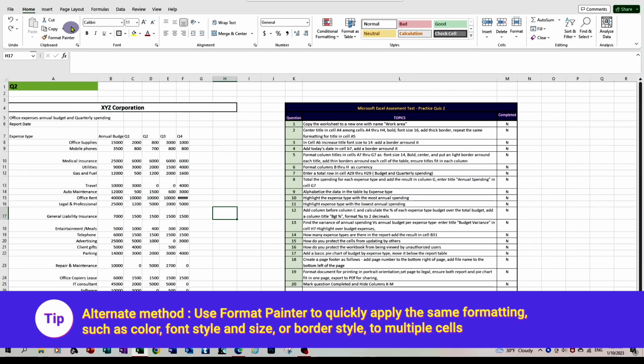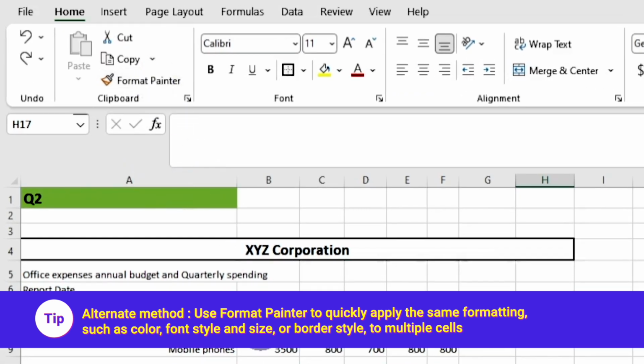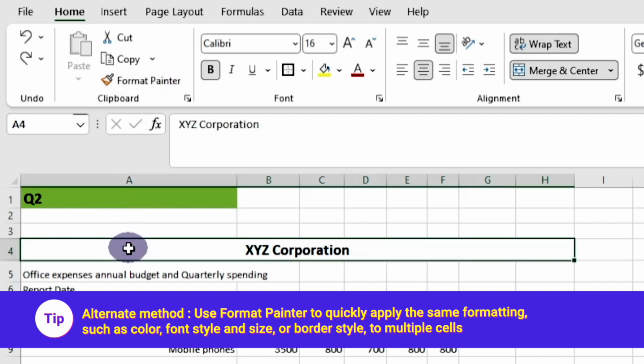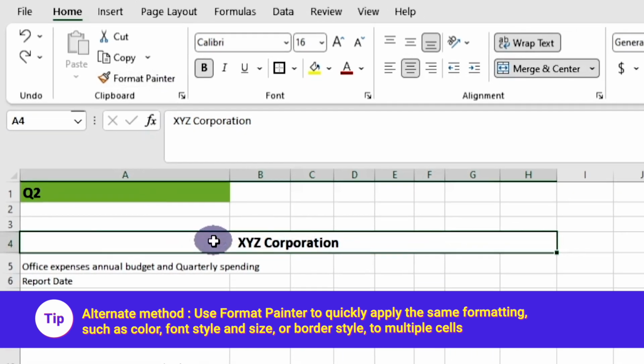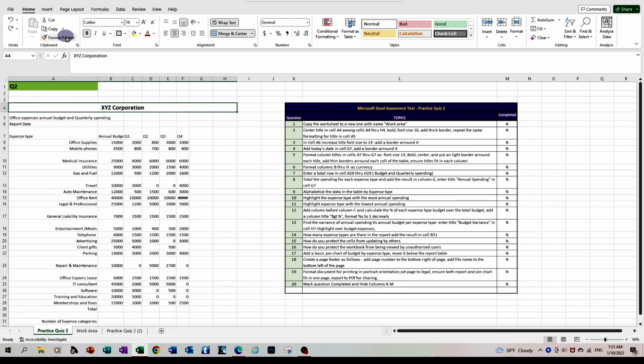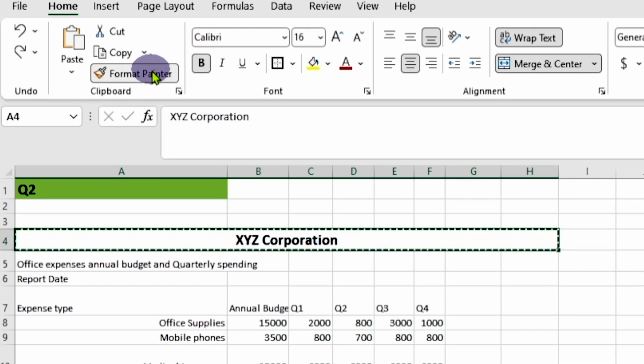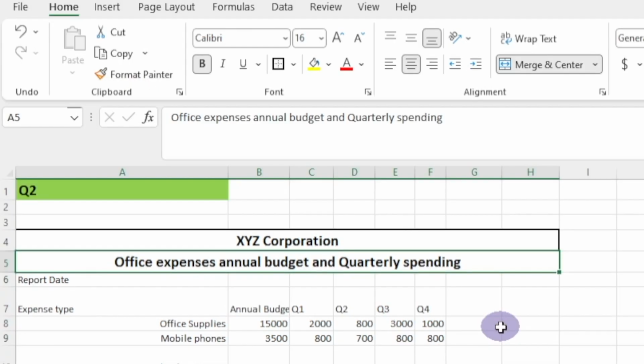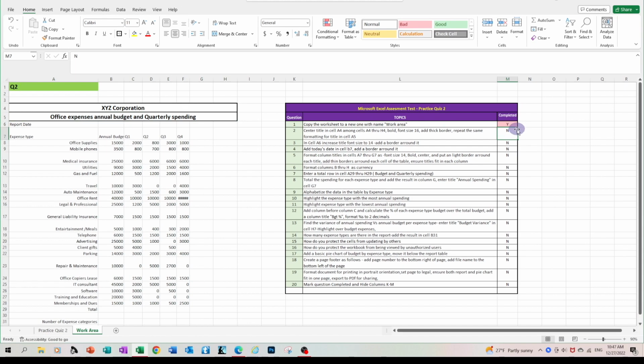A quicker way to recreate the formatting in a cell is to use the Format Painter. Format Painter is a tool that quickly applies the same formatting, such as color, font style and size, border style, to multiple cells. Think of it as copying and pasting for formatting. Select the cell with the formatting you want to copy. Select Home, click on Format Painter, drag to select the cell or range you want to apply the formatting to. Release the mouse, and the formatting should now be applied. Let's mark this question completed and move on to the next one.